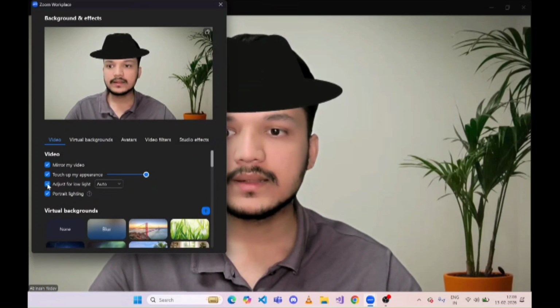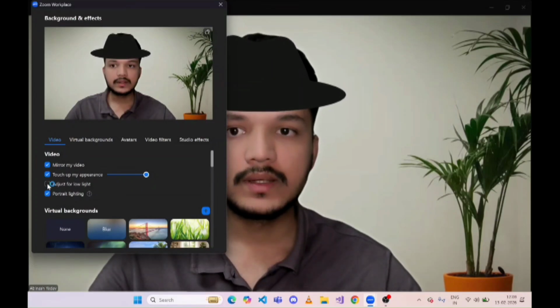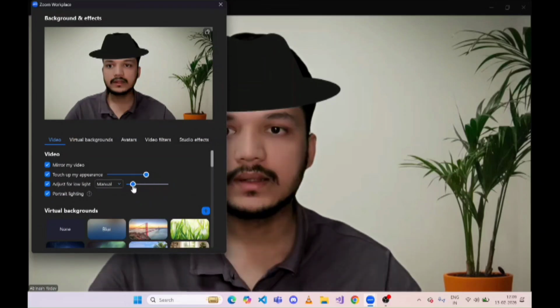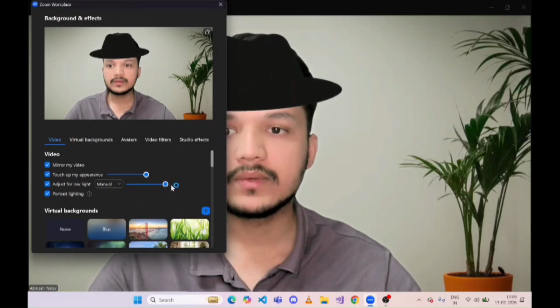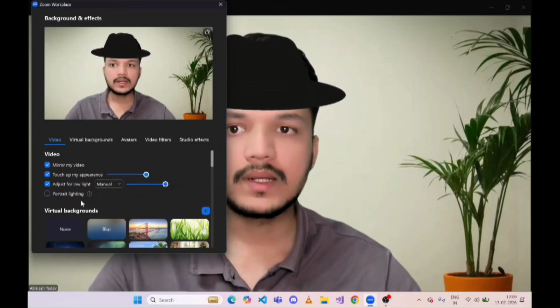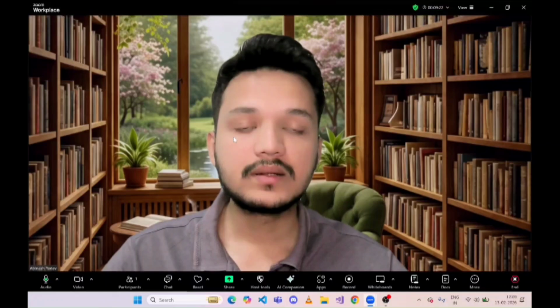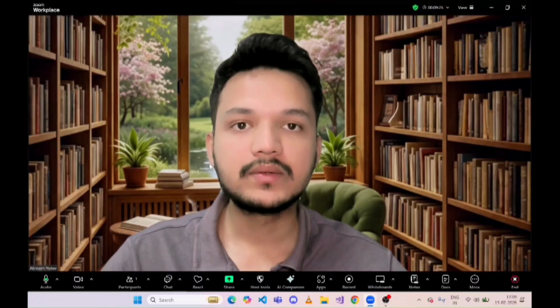And this is adjust for low light. So this is the actual light, and if I click on it, then it will adjust automatically according to the light. And you can do it manually as well, like you can increase or decrease the light as per your need. And there is an option of portrait lighting, which will enhance your background light and your face light. So you can keep it checked. So yeah, you can always use these effects and enhance your video in the Zoom meeting.